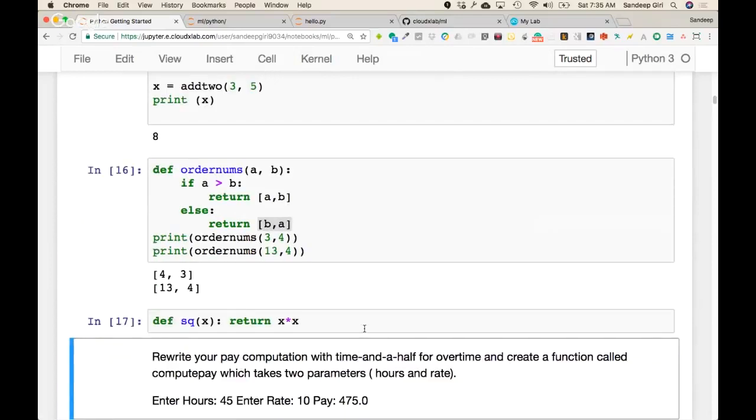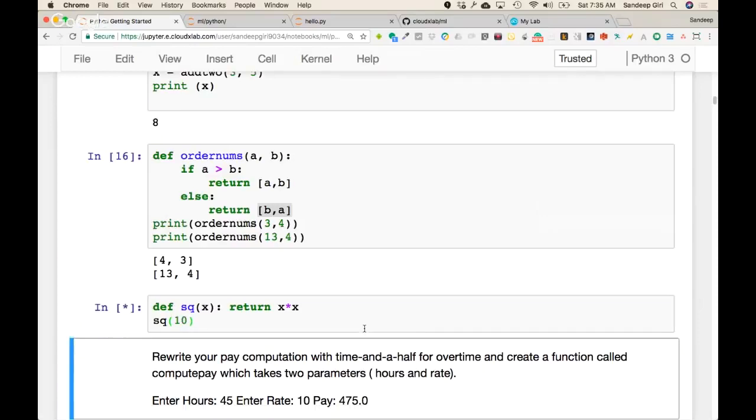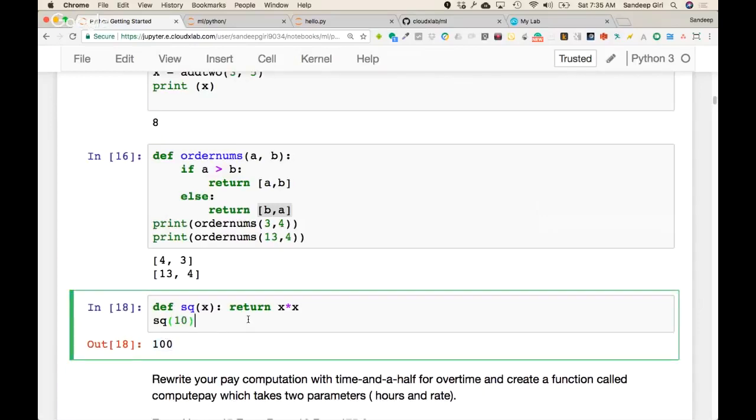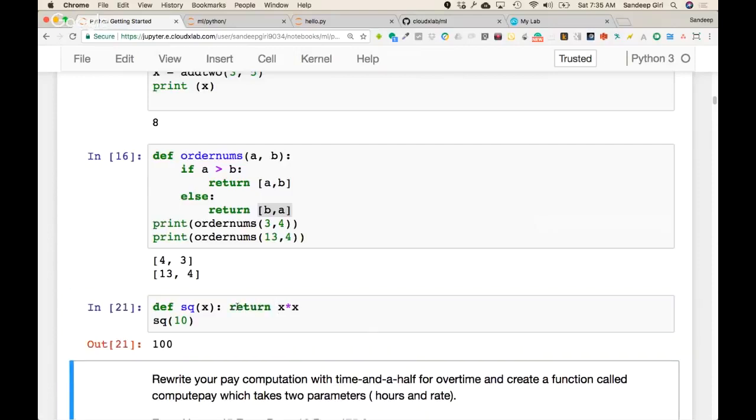Now I can call this square function on any number. You see, I have been able to. So you can define a function which has a single value. I'm not sure if this works. It doesn't work. You must have a return value, right? So what you see here is that we just defined a very simple function. All right.